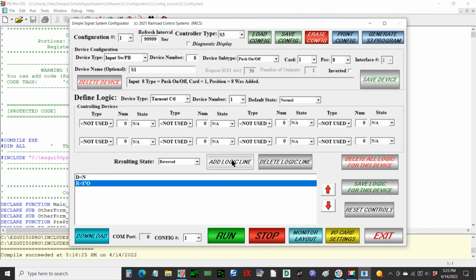And what will happen is the push button, when it comes on, and recall it was a push on off, so when it does come on, it will latch on. It will operate the turnout and move it to the reverse position. When it's pushed again and unlatched, the turnout will return to its normal position. So I'm going to save that logic, and then I'm going to do the same thing for turnout number 2.